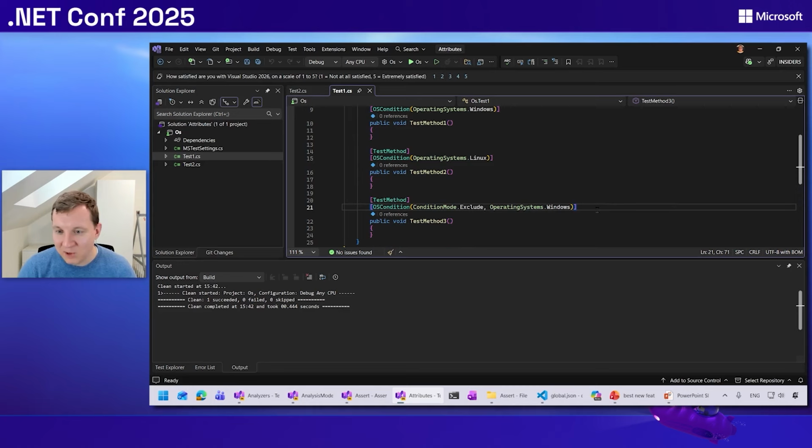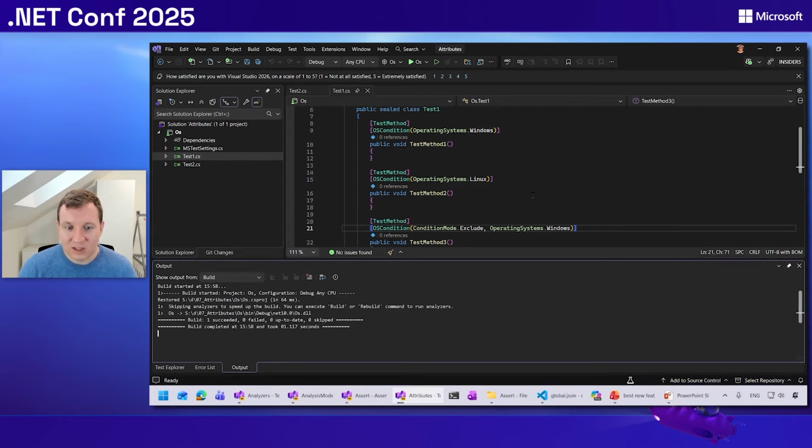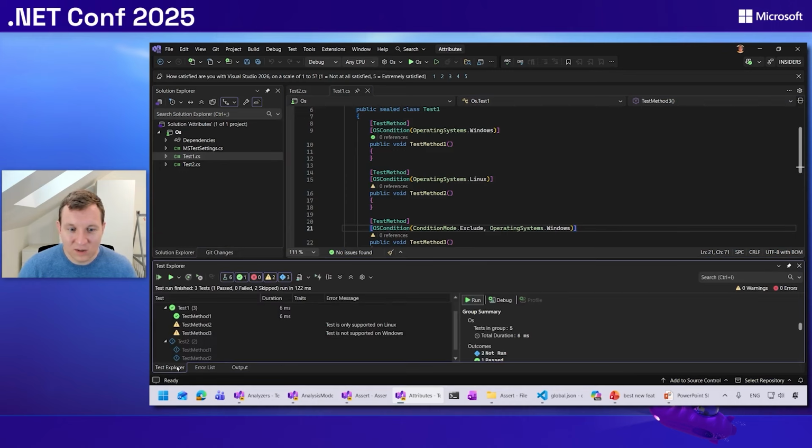In this case, I am on Windows, so if I run my tests, I should see only the first test running, because that one is selected for Windows. And that's exactly what happened. So test method number 1 was running. Test method number 2 is only supported on Linux. Test method number 3 is not supported on Windows. So those tests were skipped and this one ran.